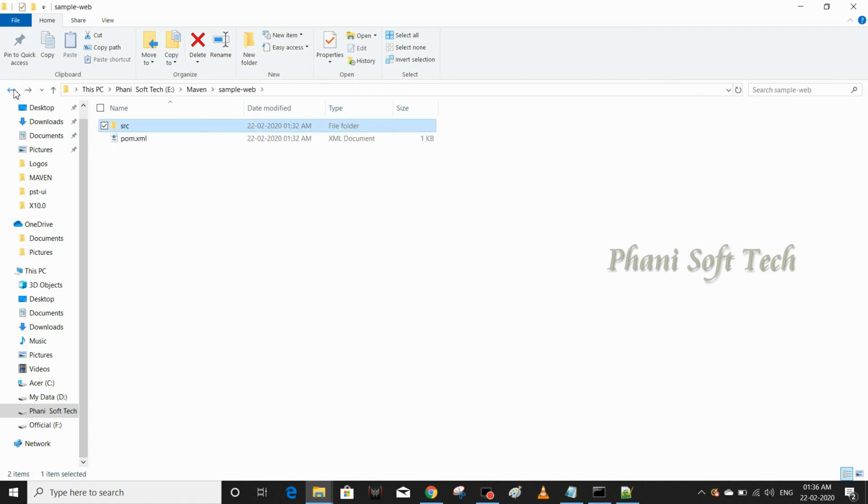Please observe carefully. This is my project, right? Sample web is my project. Inside the project only src and pom.xml are there. Inside the src only main is there. Now I'm going to perform all the lifecycle methods.